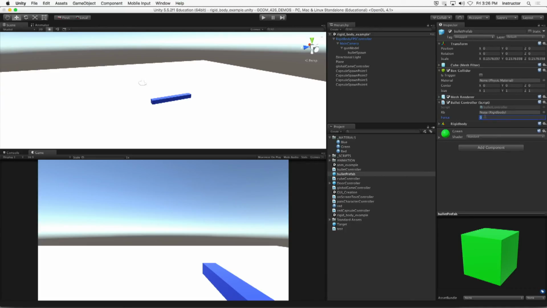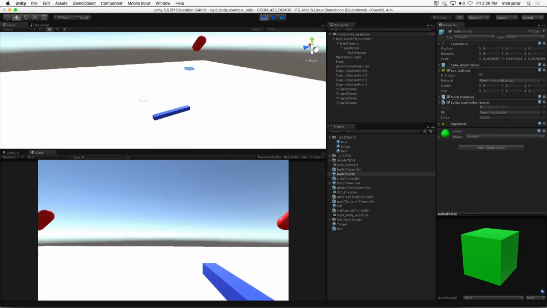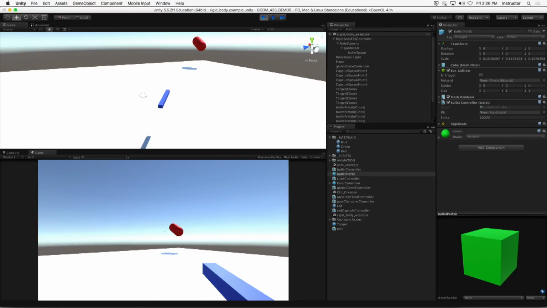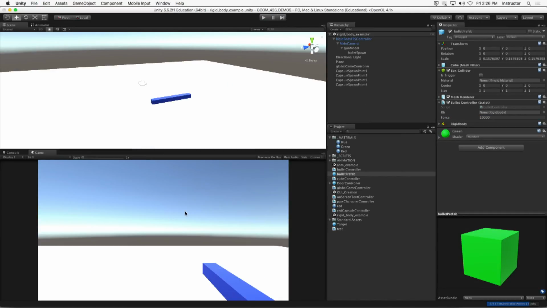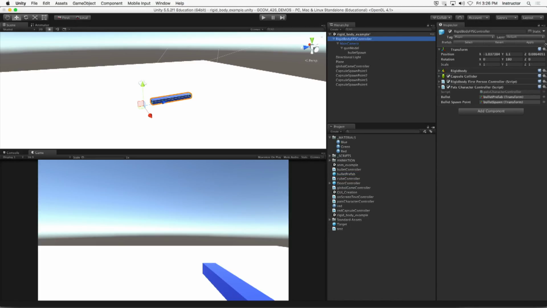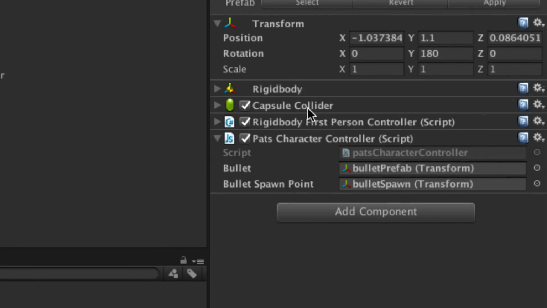If I put this to 10,000, okay, let's see what happens. I'm not sure. Yep, it's still going to work. Okay. However, the problem is that whenever I need to make a change, I gotta go find that bullet prefab in my project, which isn't good design, right? It'd be better if, like here, in Pat's character controller, we have like weapon speed or bullet speed or something. Okay.